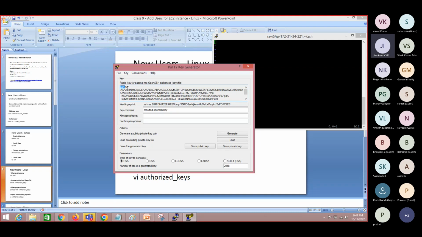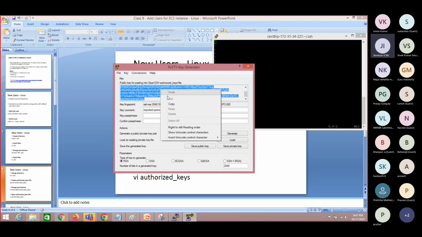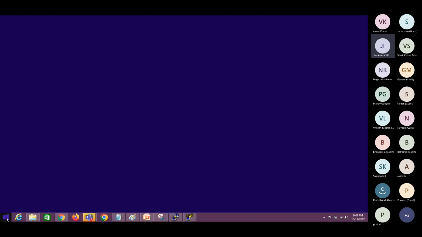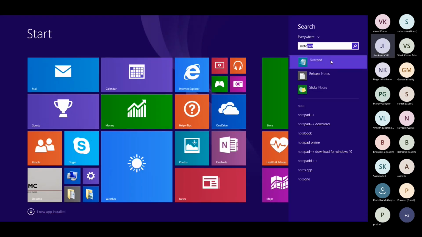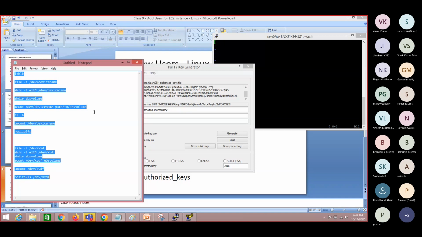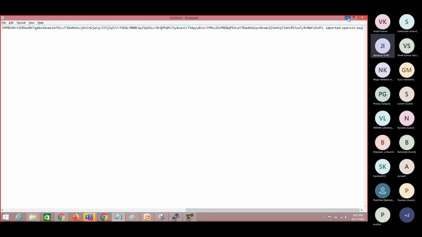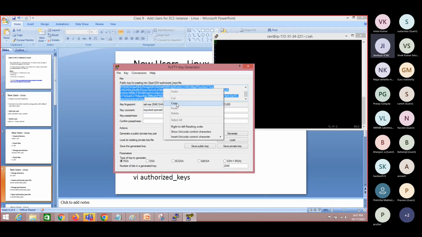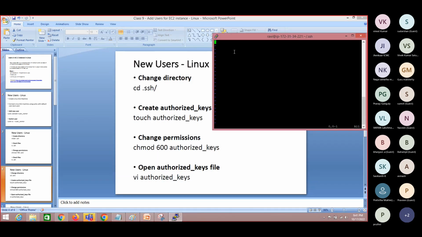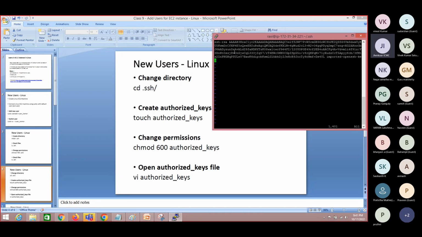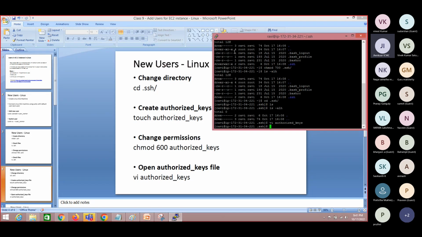Whichever user you want, as of now I've just created a username called Ravi. Later, if you create any other user, just copy and paste it somewhere and you can make use of it. We will see that. For now, we just copied this key and pasted it here. Now I'm saving this file. Now things are done.